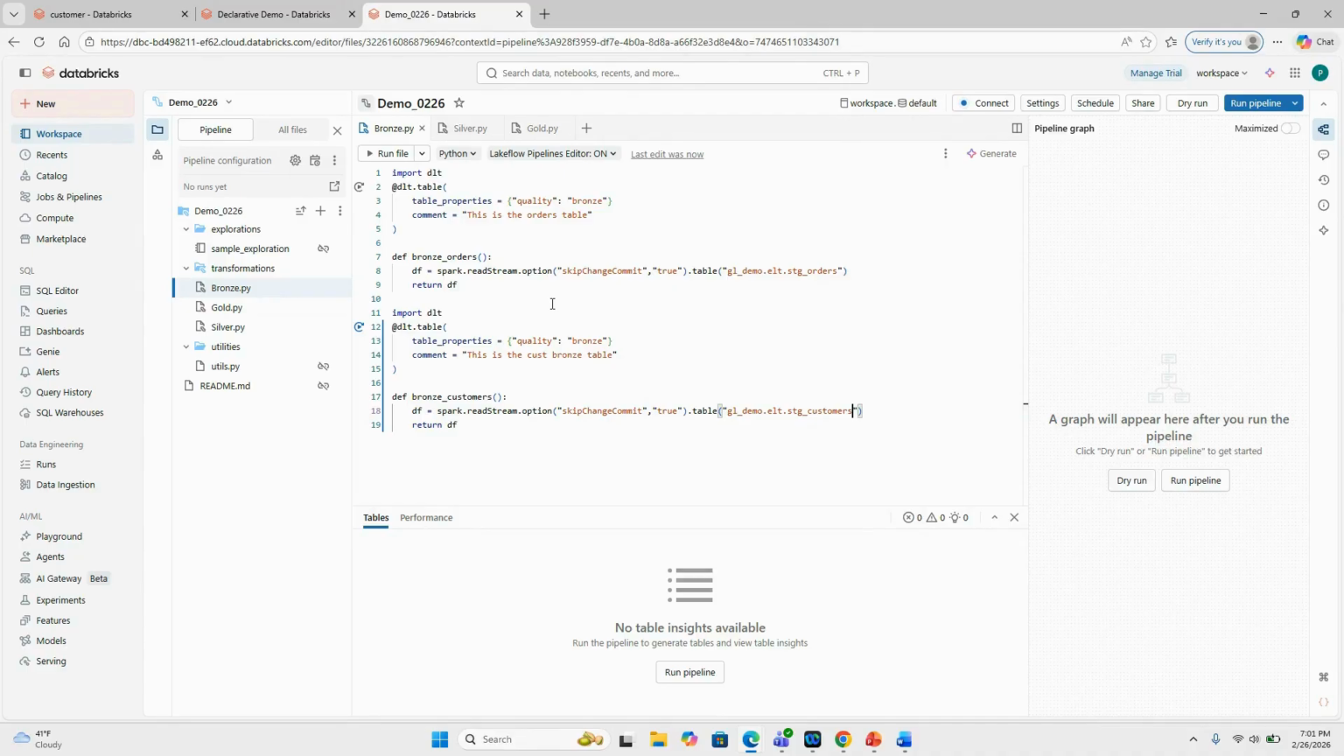One thing I want to mention here is I am using read stream because I want this to be a streaming table, and I have this option of skip change commits as true. I'm setting it to true because I want my pipeline to only get newly inserted records every time I run it. I have the same options for both my orders and customers table.